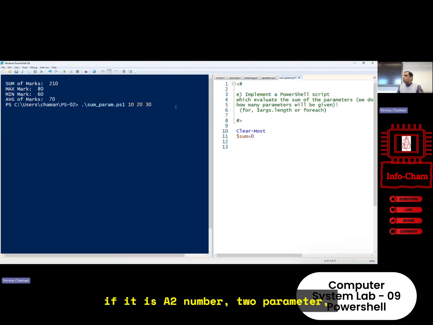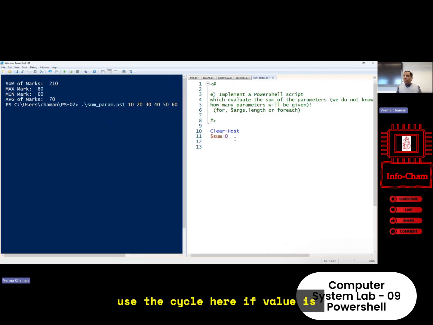Okay. So if it is two parameters, args 0, 1 is okay. If who knows, maybe like this. That means n number. So I told you if you want to repeat your information, the best idea is to use some cycle. You can use some cycle. So I want to use the cycle here if value is repeating. So that's why it is important.